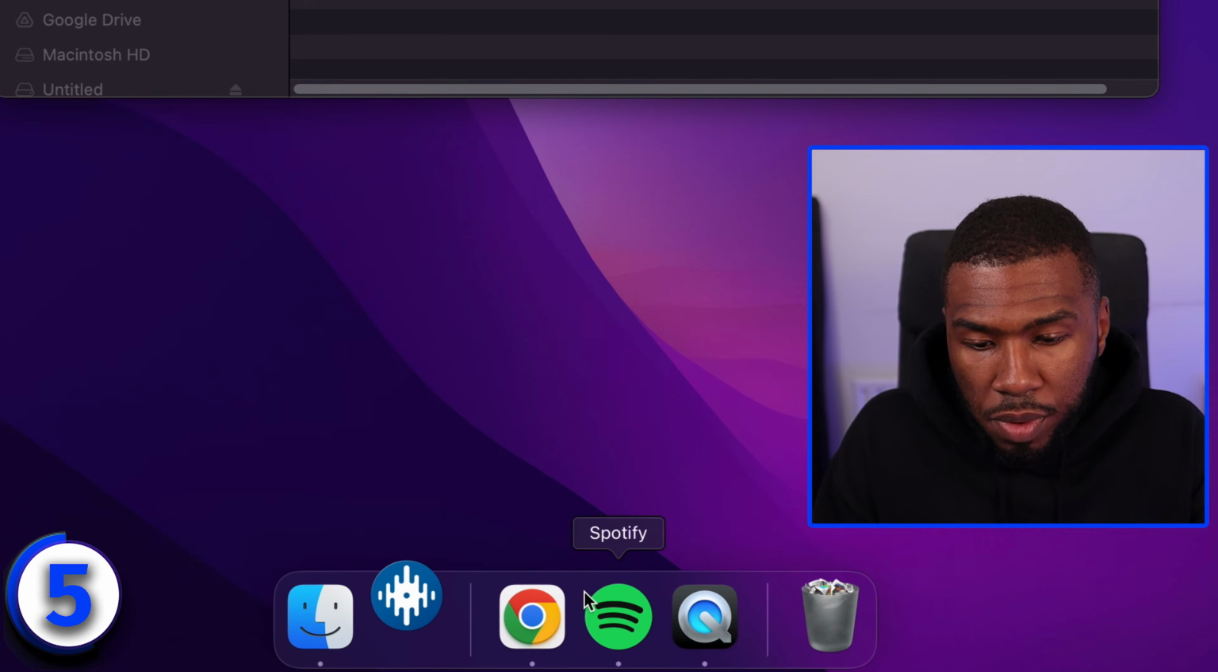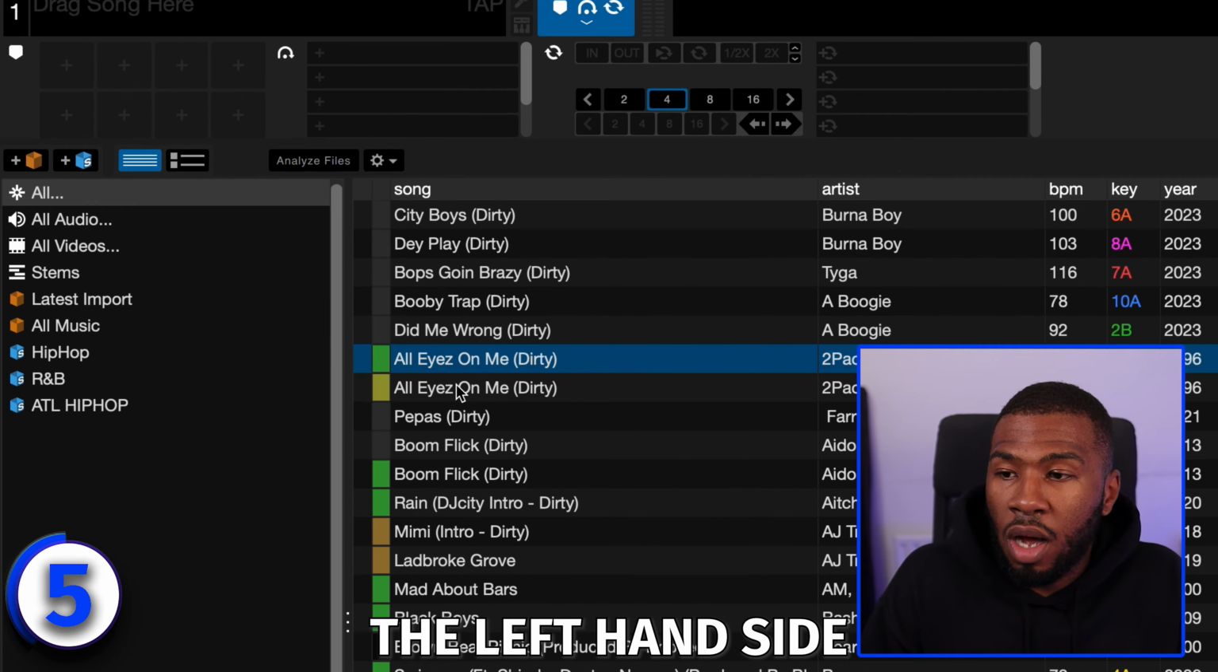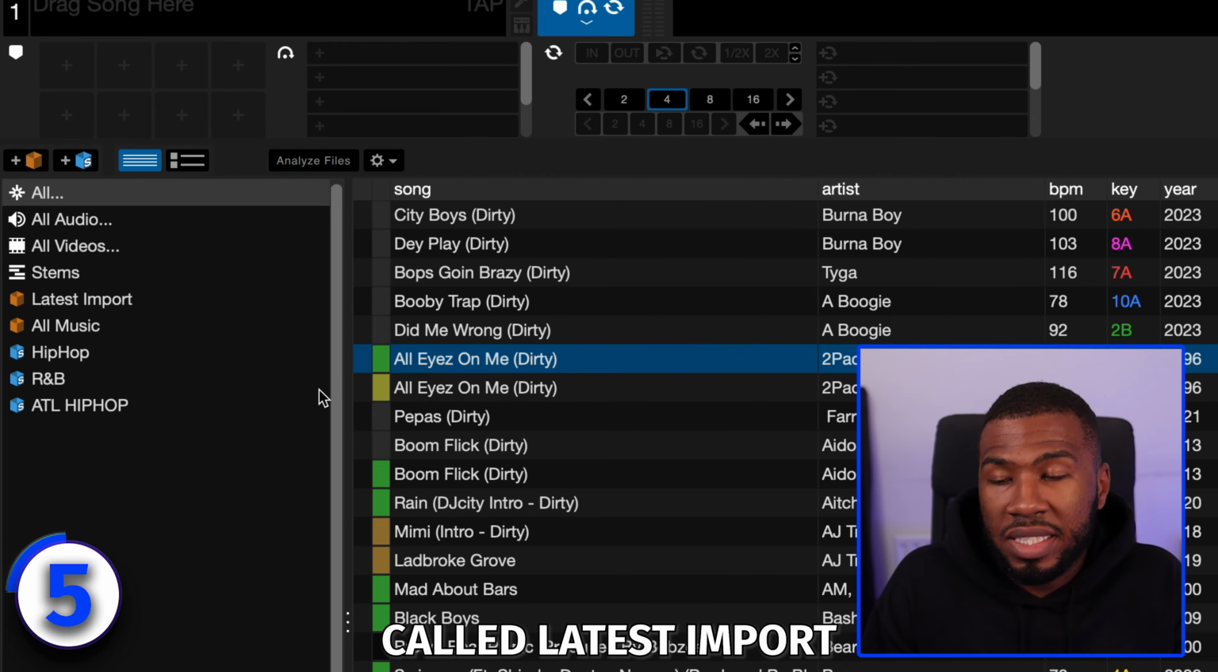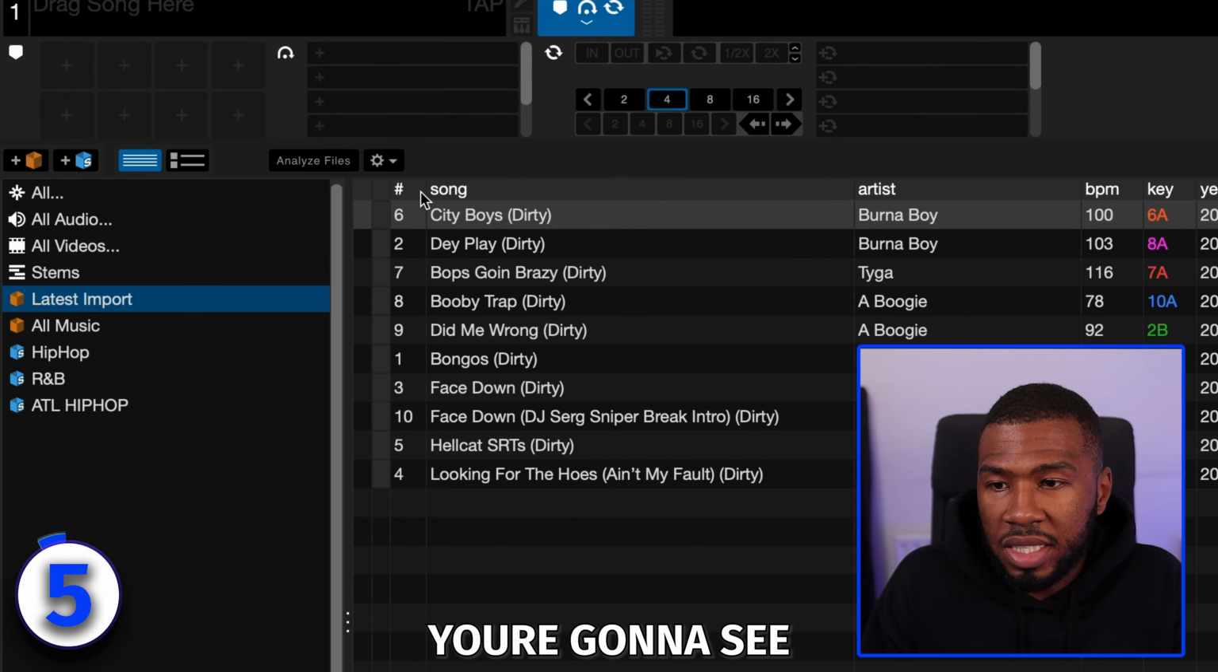So the next step after this is to open up Serato DJ Pro and allow the auto import feature to work. So I'm going to come down here and open up Serato DJ Pro. Now, if you see on the left hand side, you can see that there's a new crate here called latest import. If I open this up, you're going to see 10 tracks in here.